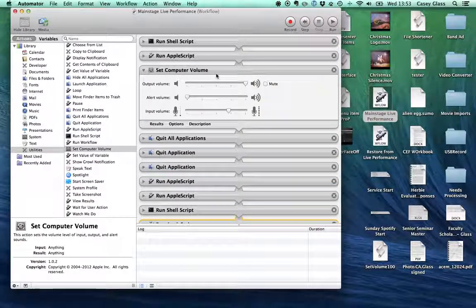Next we have computer volume, and we're going to make sure our output volume is all the way up, but alert volume is all the way down. Input volume we don't really need to mess with, though we could change that if we needed to.